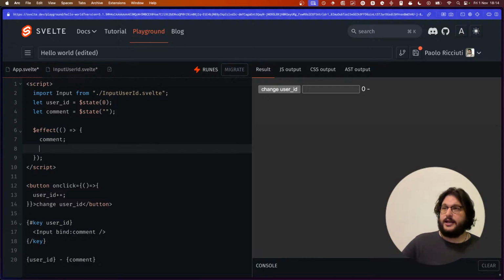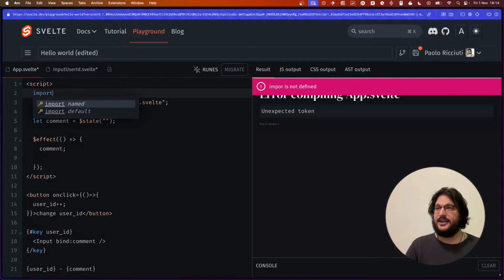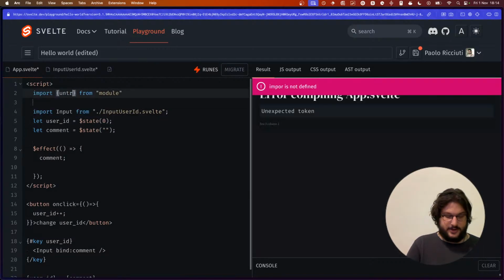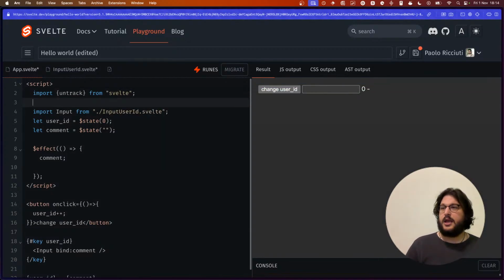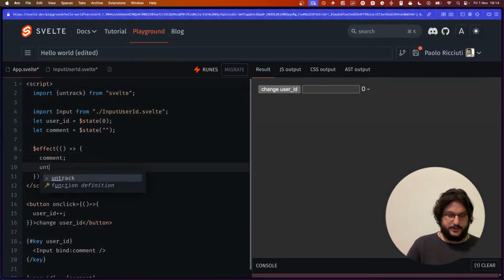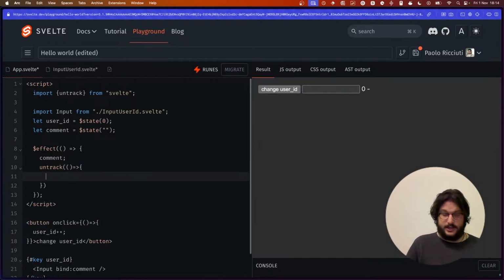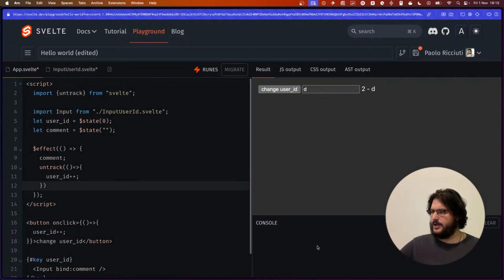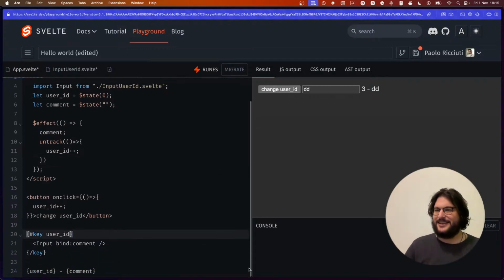And I can say untrack, because I'm reading and writing from the same state. So I can do untrack from Svelte itself. I use untrack because I don't want to register a dependency on count or user ID, and I can do user ID++, right? So now, whenever this changes, user ID changes. And by the way, I'm still using the key here.